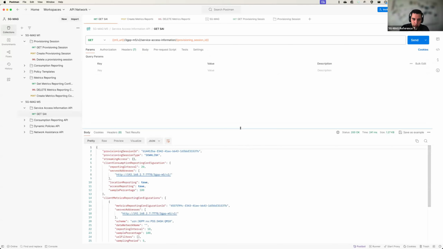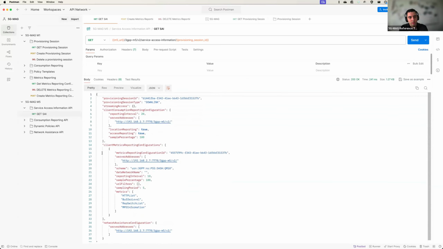If we query the service access information now, we have this missing field. We have the client metrics reporting configurations area with one configuration. And the scheme got auto-populated to the default one, which is the CDPP DES scheme. And then we have all the other parameters being used as we specified them before.